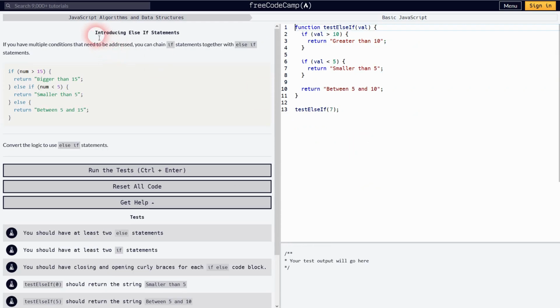In some cases you may have multiple conditions that you want to check, and you can use an else if for that. So in this case, if number is bigger than 15, something is happening, else if number is smaller than 5, something is happening. And if both of these conditions aren't true, the else is being executed, so between 5 and 15 in this case as a return. Let us convert what we've got here to an else if statement.